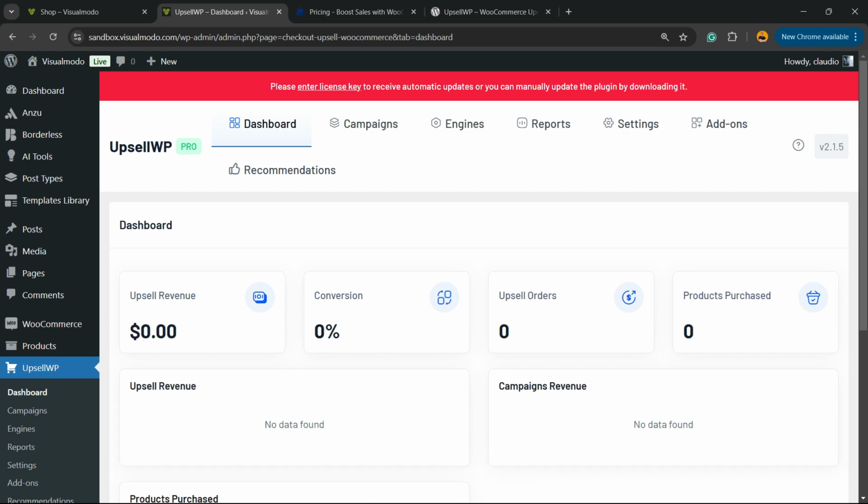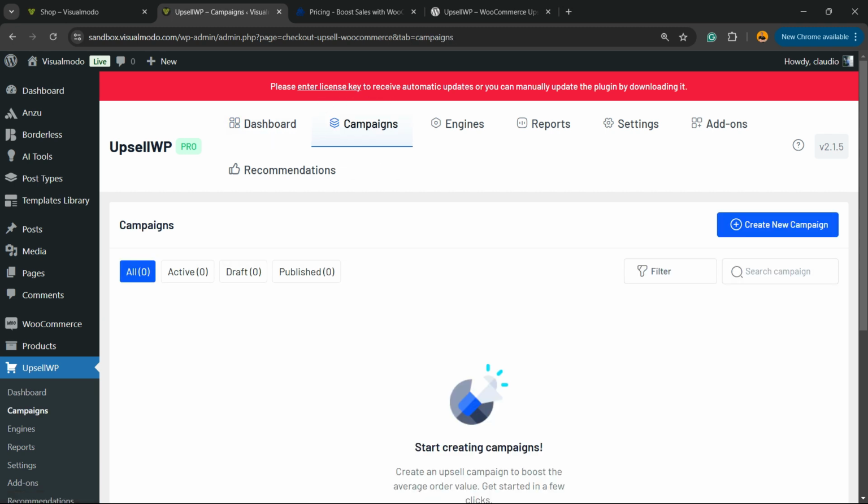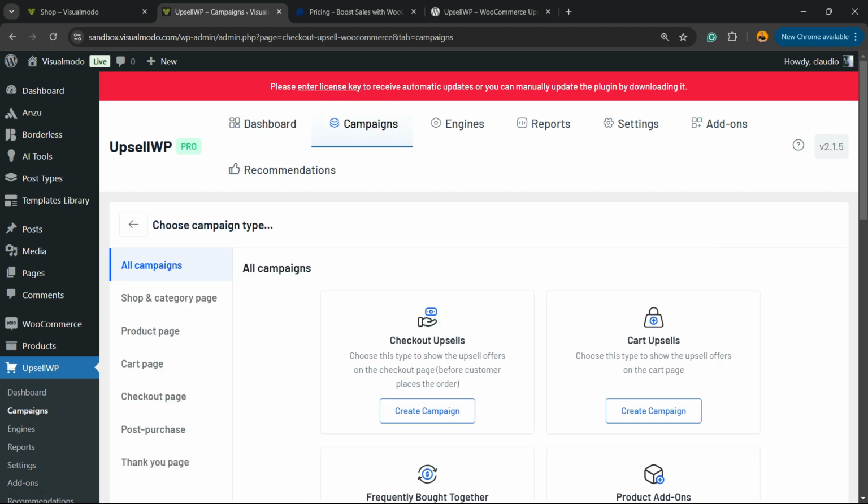Right here, you can see the conversion, the upsell revenue, and the upsell orders, so you can control and see how successful your campaigns are going. But let's create our campaign. Click right here and click add new campaign.